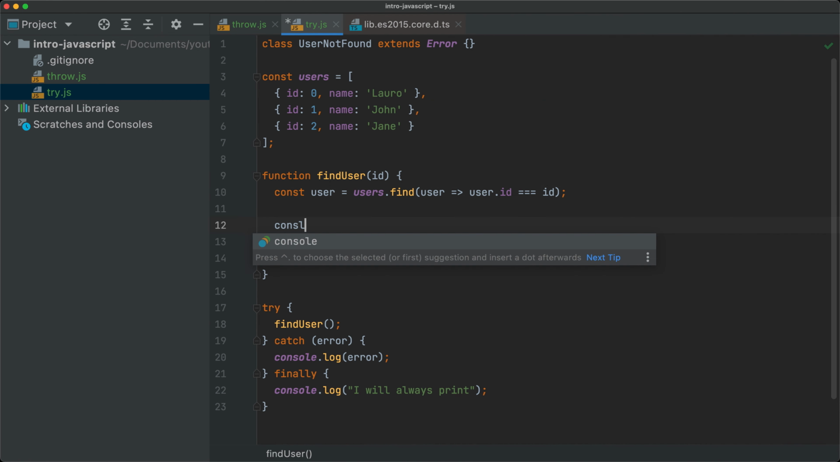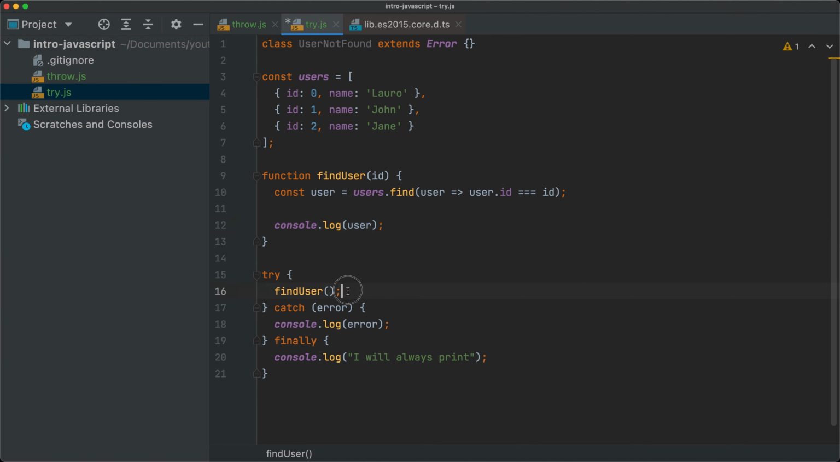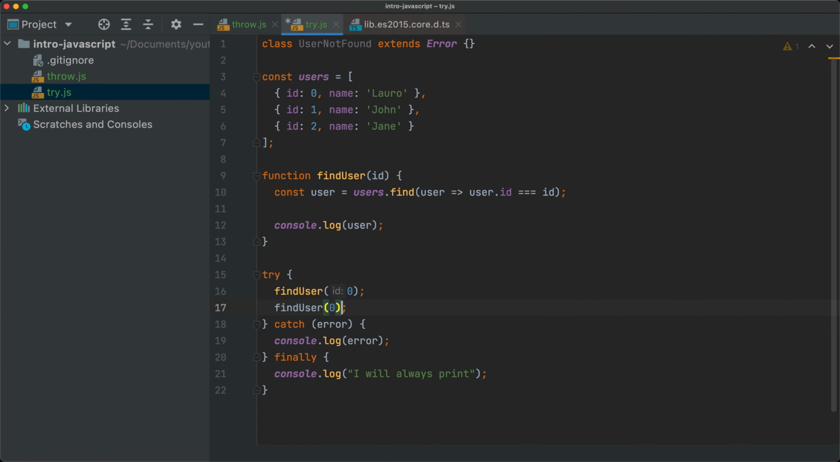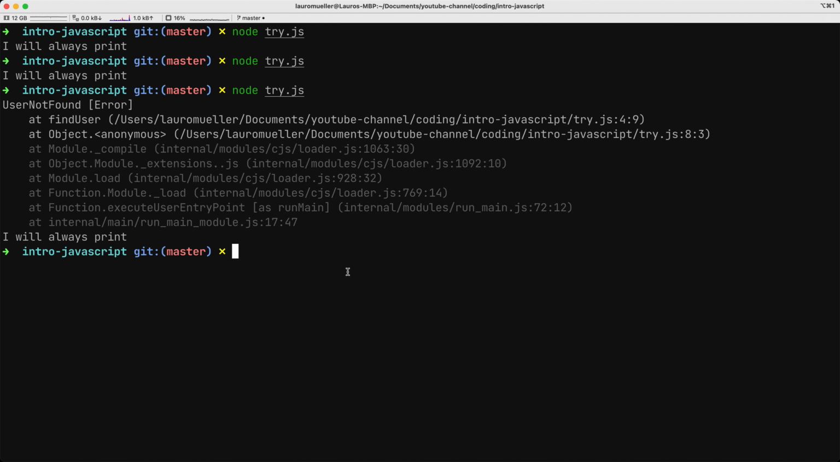So I could actually, let's try a few things. Let's console.log user here. And then we will work a little bit with the different combinations here and see what are the values returned by the defined function. So 0, 1, 2, 3, we should be able to find for the first 3, but for the last one, we should either get null or undefined.